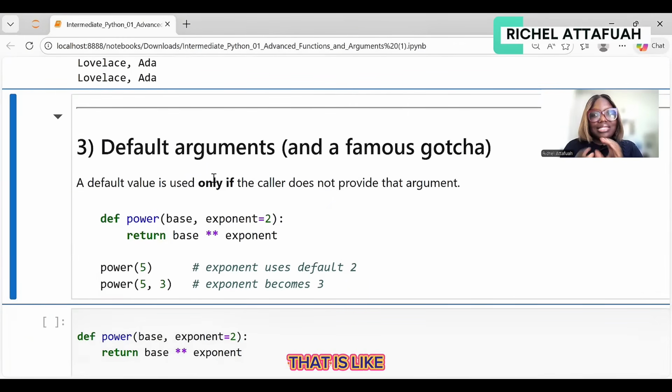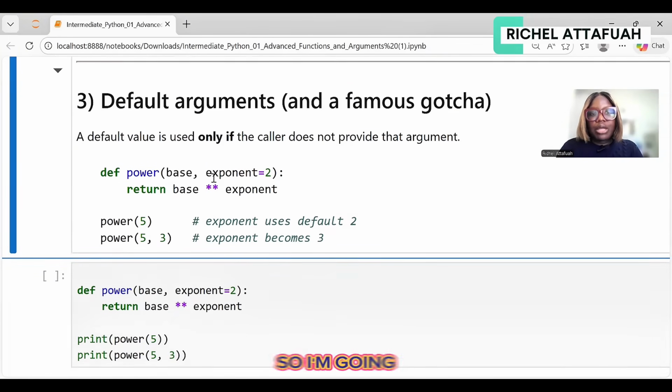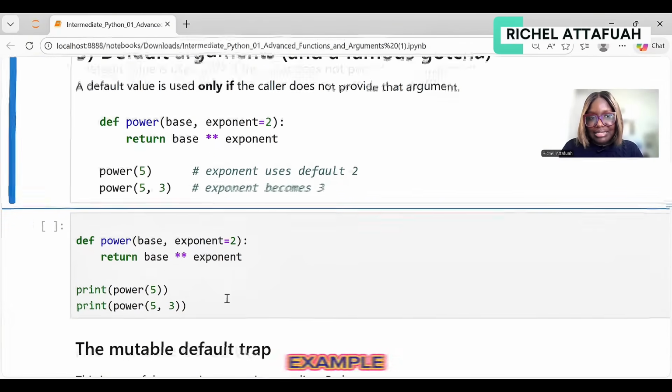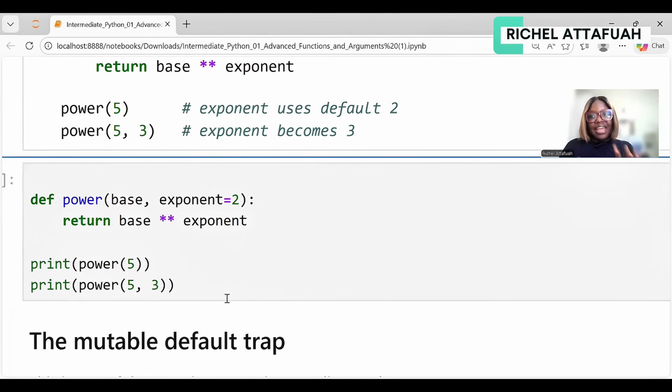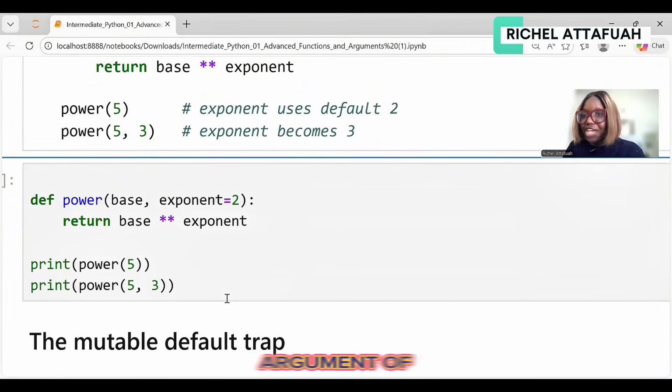So that is a very simple explanation. I'm going to explain with an example. You see here, we are defining power. As I mentioned, we are giving the parameter exponent a default argument of 2. So if I call power and just say power base 5, and because base is the first parameter, the argument 5 goes to the first parameter, base.